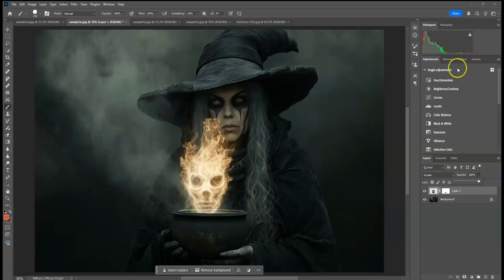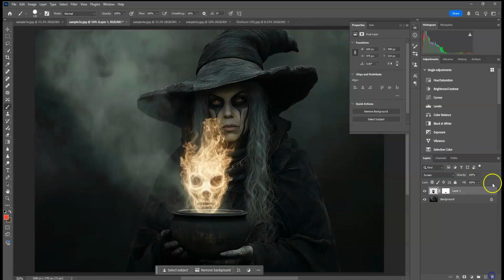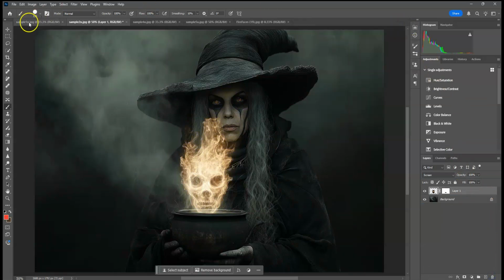And then you can add different adjustment layers. Like if you wanted to change the color, you can add a hue saturation layer to it. Just make sure when you're adding adjustment layers, you create that clipping mask. You can either do it here, or you can right click the layer and select create clipping mask from the drop down. And then you can drag your hue slider and change the color of the flames if you want. Obviously that's optional.